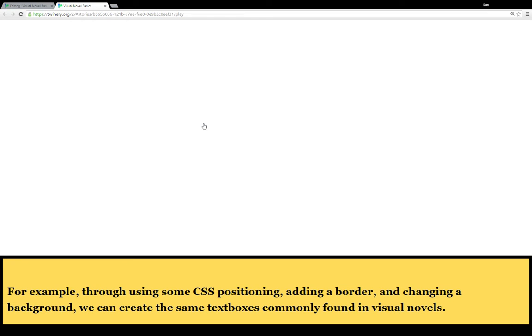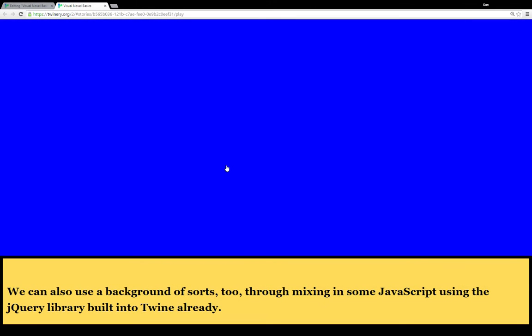For example, through using some CSS positioning, adding a border and changing a background, we can create the same text box as commonly found in visual novels. As you see right down here, we have the bottom third text box and the two-thirds background right here, which is just white. And we also see that we can click anywhere in here to transition. So we can also use a background of sorts too, through mixing in some JavaScript using the jQuery library that's already built into Twine.